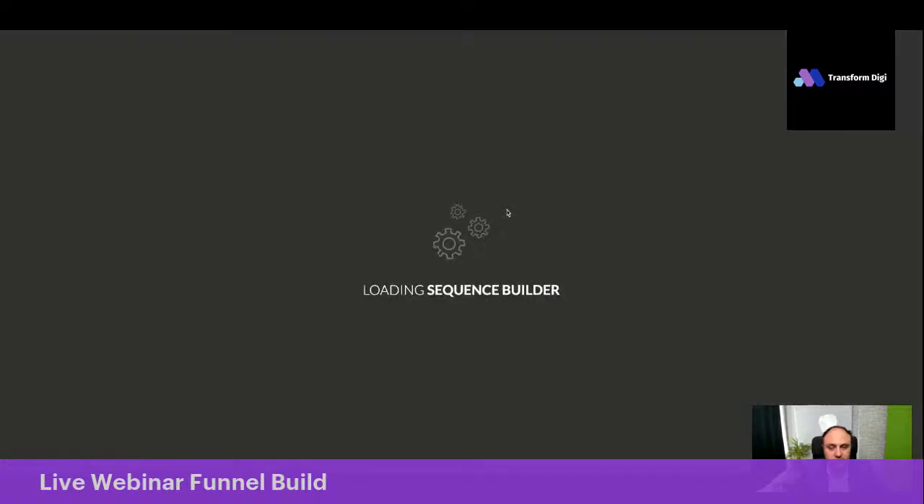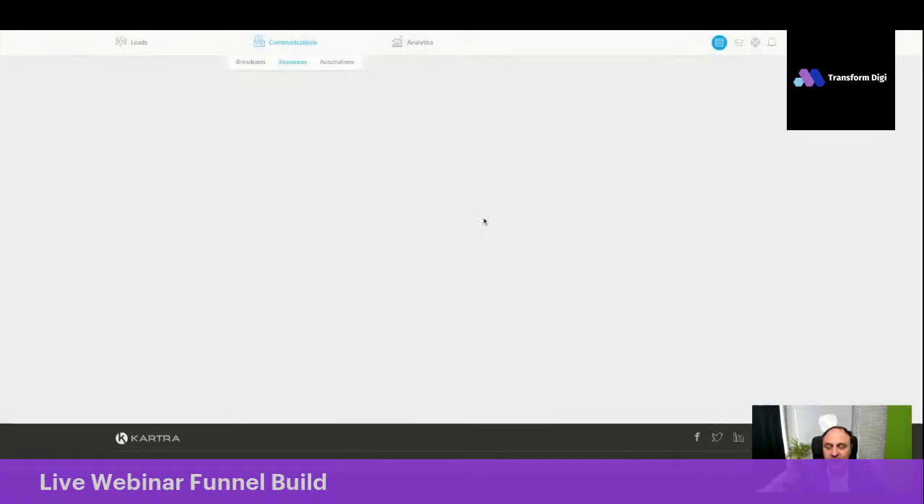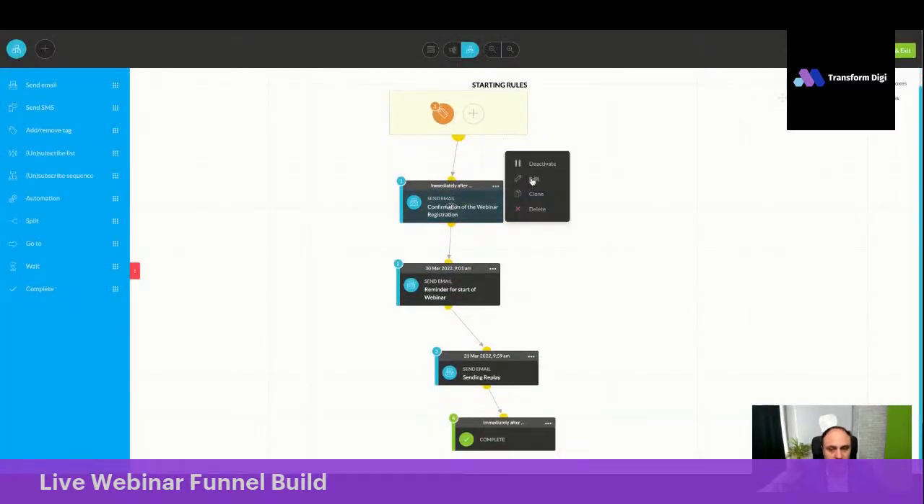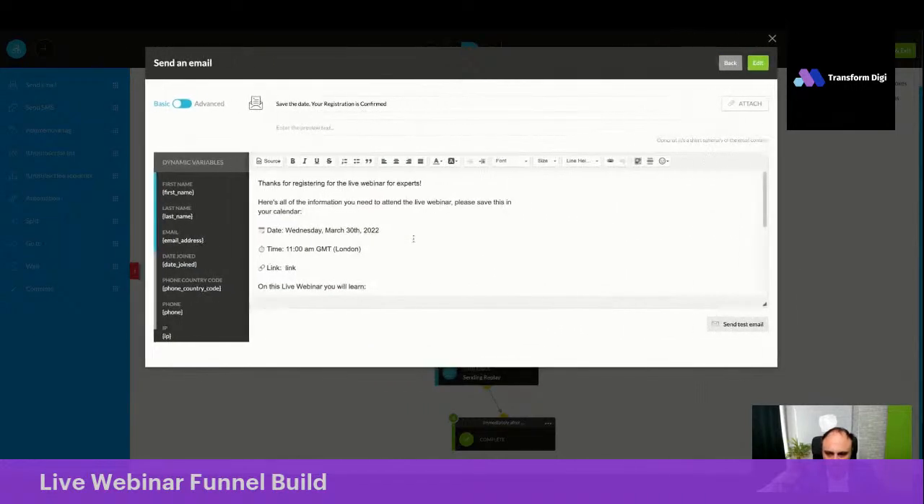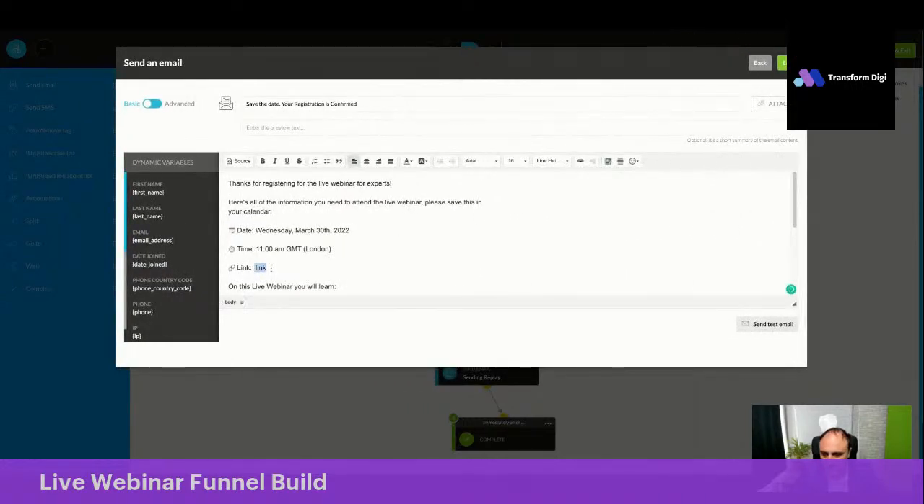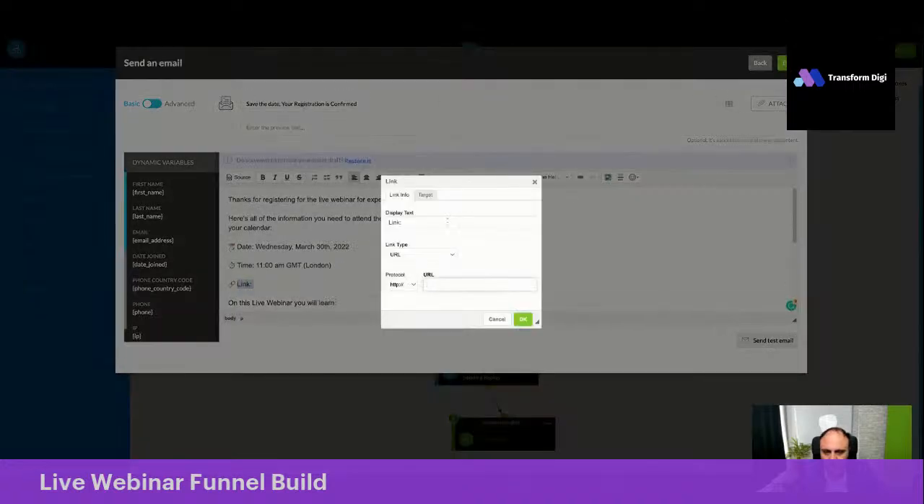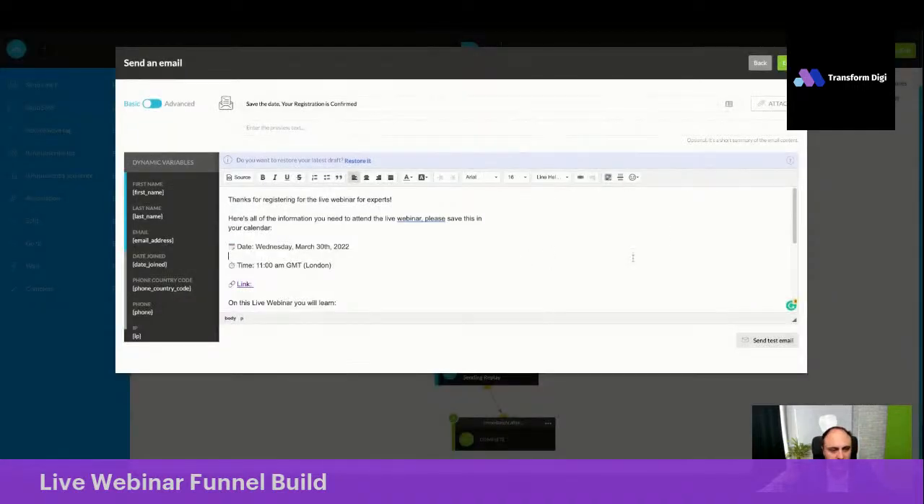I'm going to edit this sequence, and to show you what you need to do if you want to edit some of the emails, I will just go to the email content. So here is the link. I will delete this and add a hyperlink. Use this button. And it's really important to have HTTPS. Otherwise, it will not be secure.